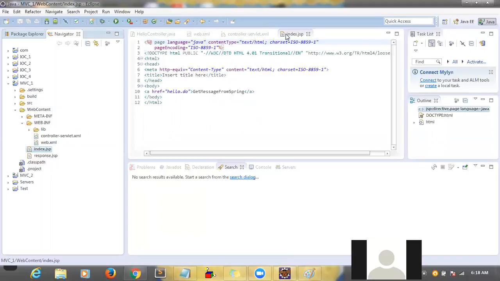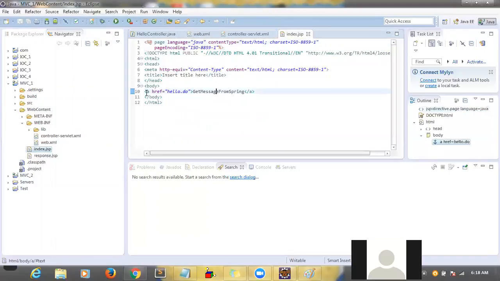Whenever I load the index.jsp, if you see inside the body, I'm trying to display a hyperlink. The link name is get message from Spring. And if I click that link, what is the action? Hello.do. So this is my action name. Let me deploy it and I will show you the link.